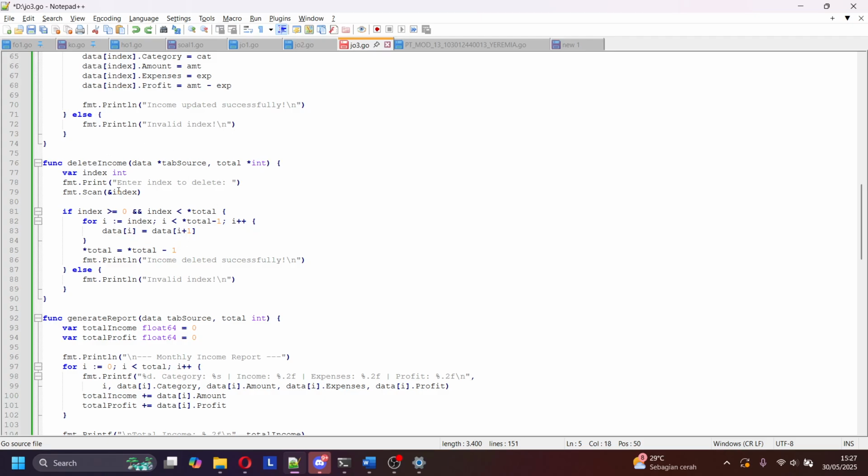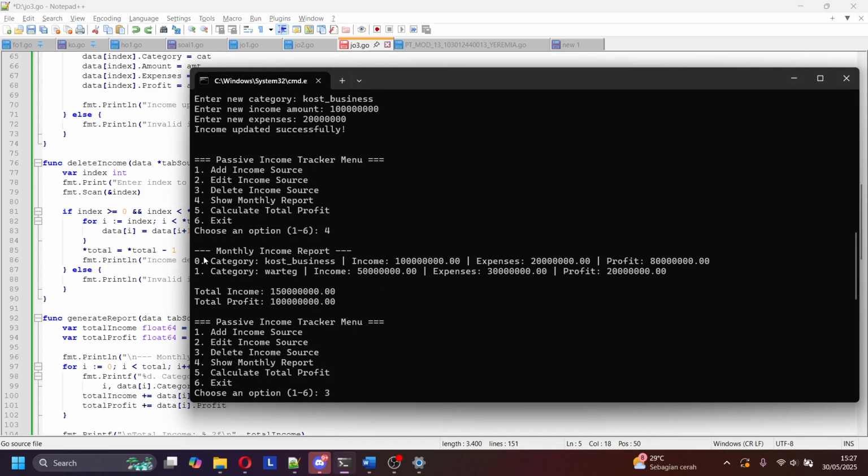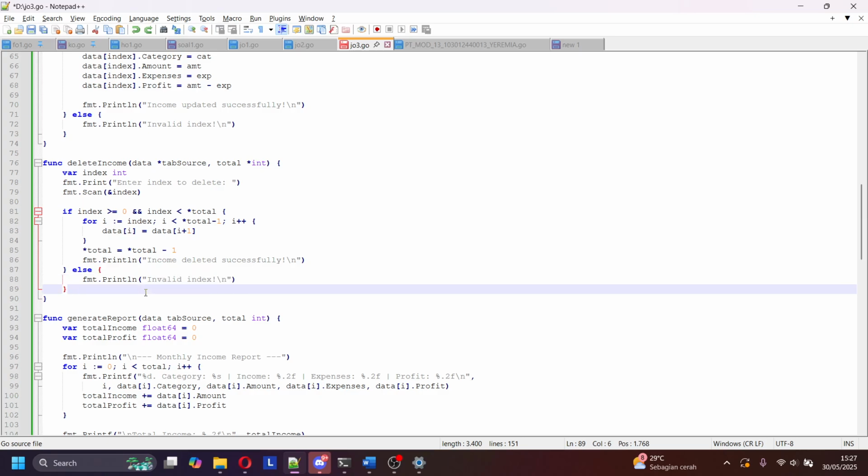And if the index we want to delete, maybe if here we put the index 2, there's no index 2 in here, right? We only have index 0 and 1. So if we input 2, then it will print this invalid index, and the program will just loop again and again.